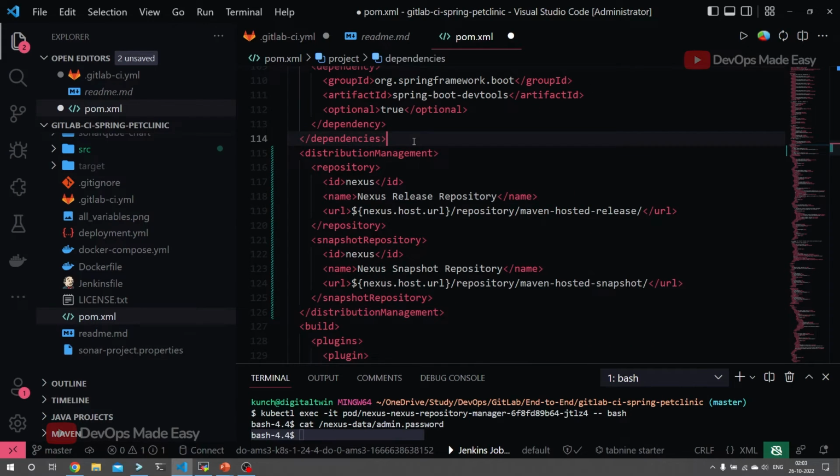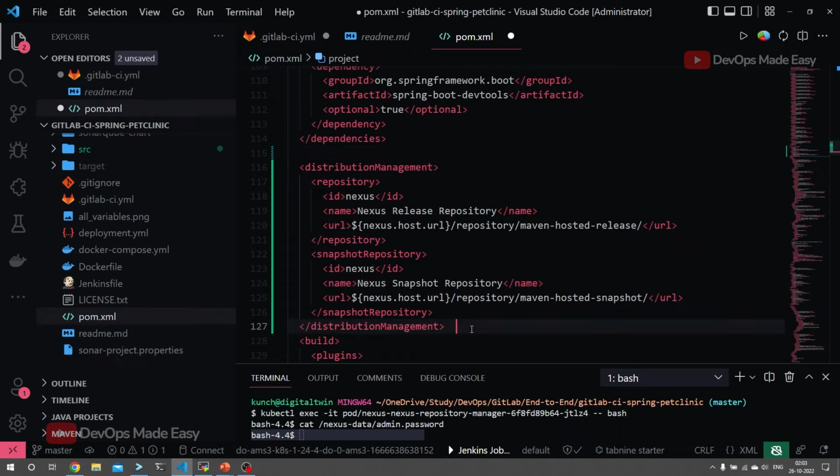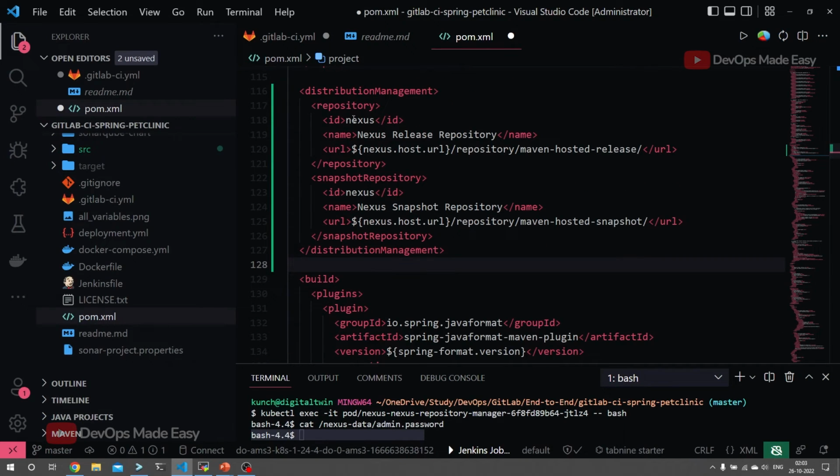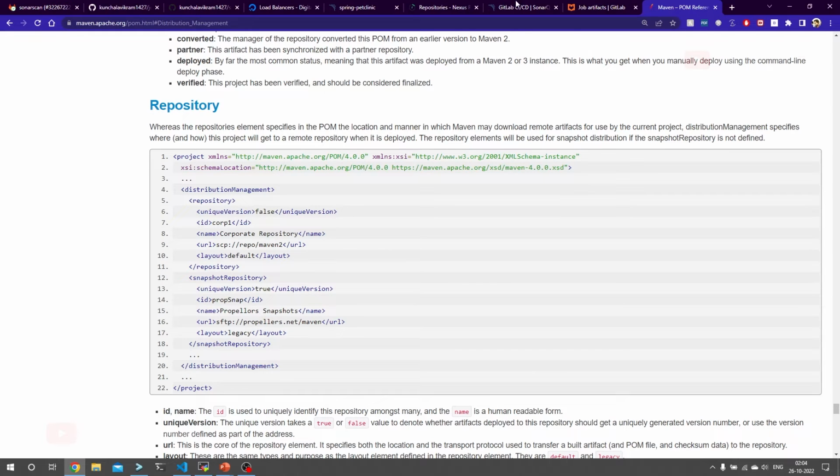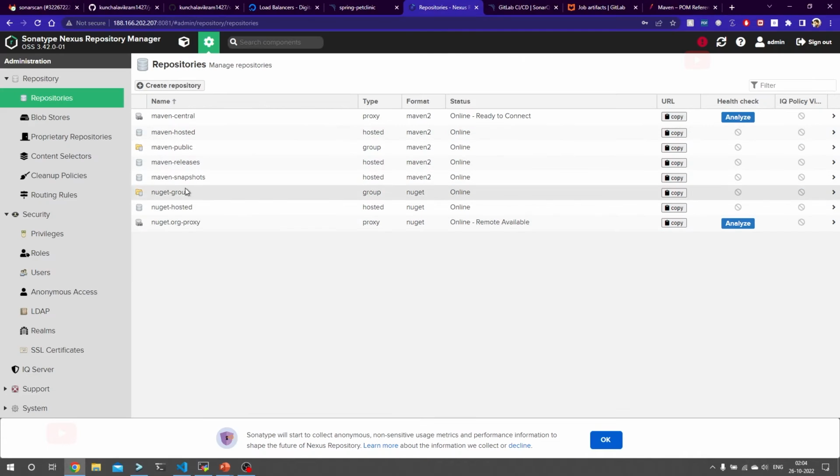So distribution management, and here I'm calling this Nexus. There is a meaning for this ID which I'm using as Nexus. Let's understand that later, but first, here the snapshot repository is also created. So let's do one thing, let's create this snapshot repository also.